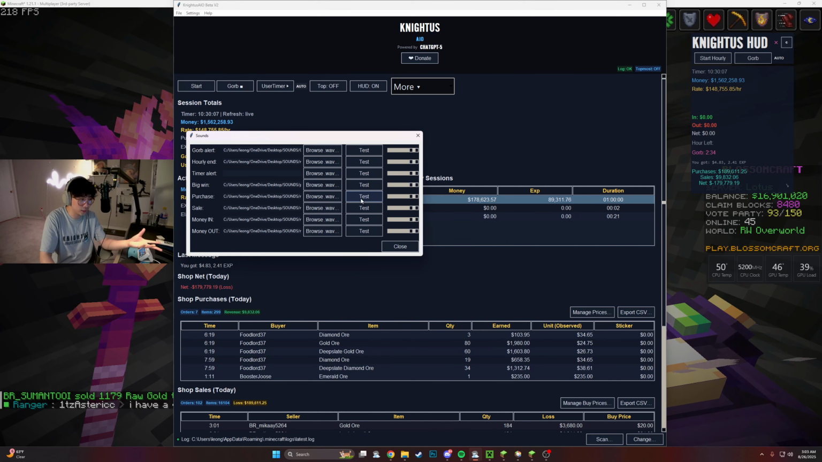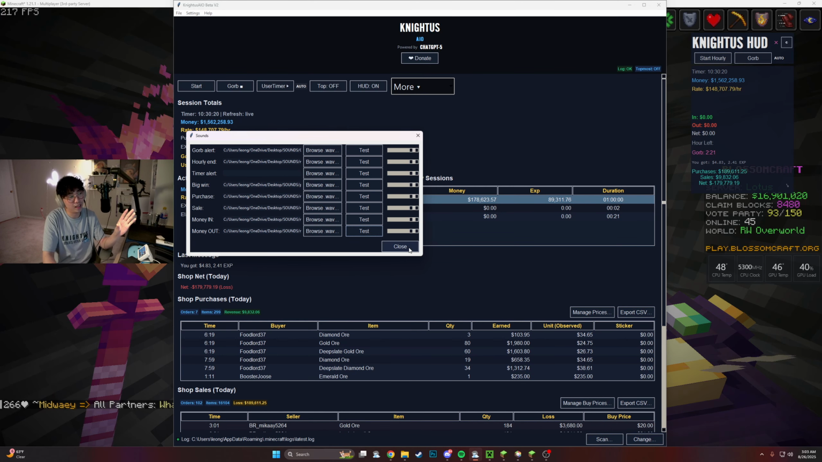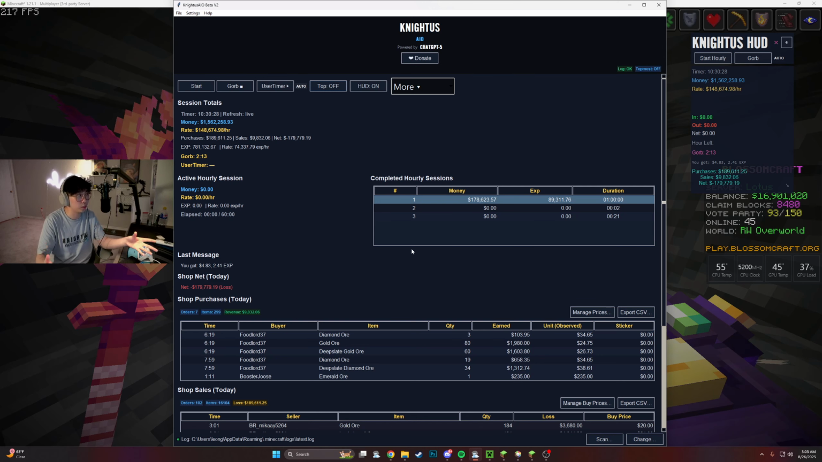Of course, it's a purchase. That's if somebody ends up buying something from my store. This one is if somebody sells me something in the store, money in. That's when somebody sends me money in game, and money out is when I send money out to somebody else. So you can actually play around with this and you can change every single one. But let's go back to where we left off here.